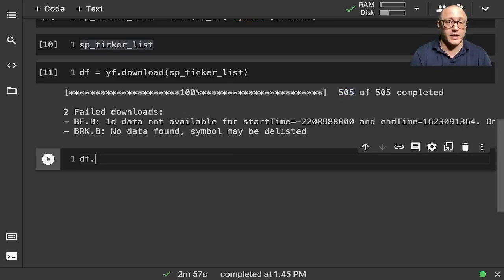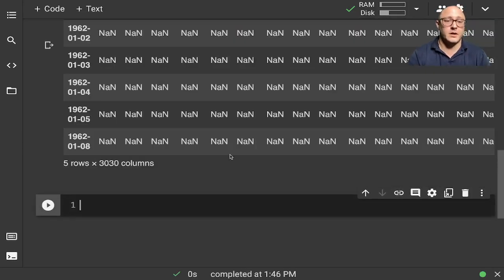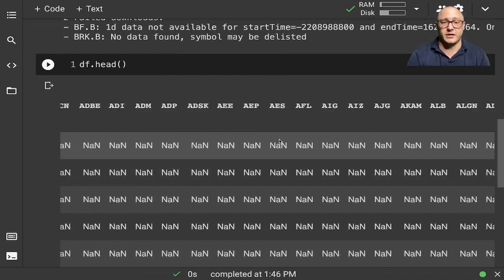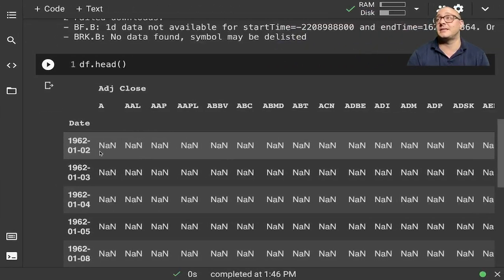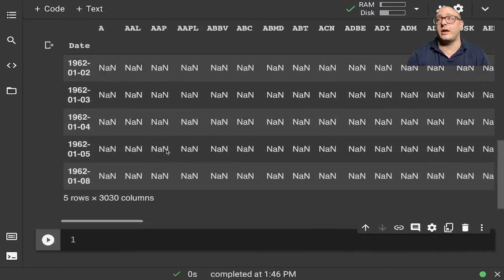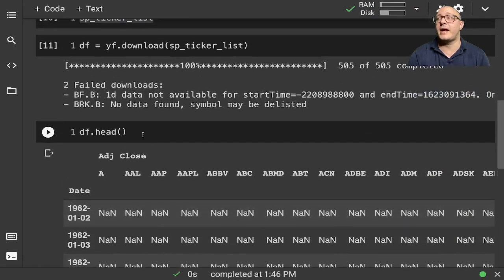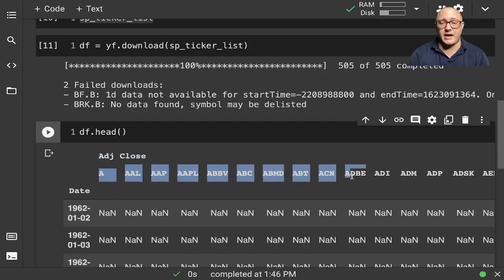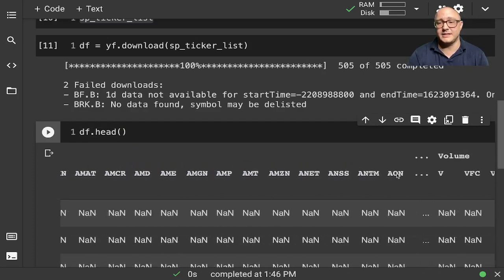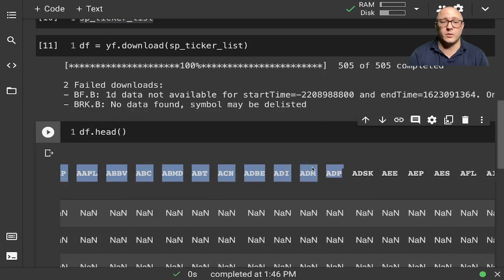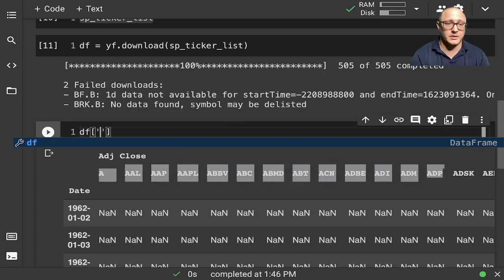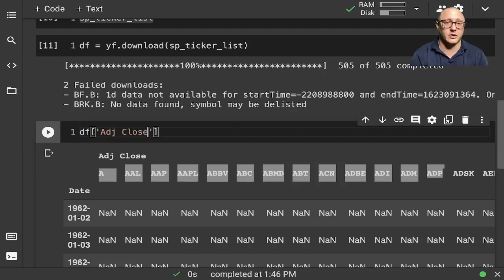So let's go on and take a look at the data. Now, you can see that there are a lot of missing values in here, because again, this goes all the way back to 1962. We can always clear them, but what we actually want to do here is, if you notice that it has the adjusted close, and then it has a bunch of the names of the indices here, right? Well, what we're going to want to do is clear that up, and let's just say that we want to grab the adjusted close.